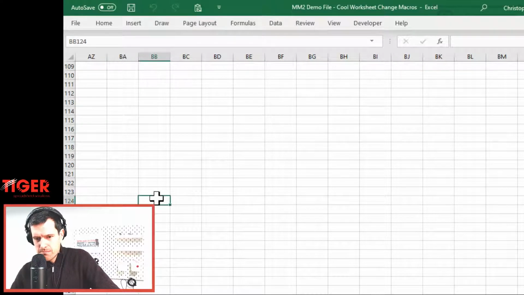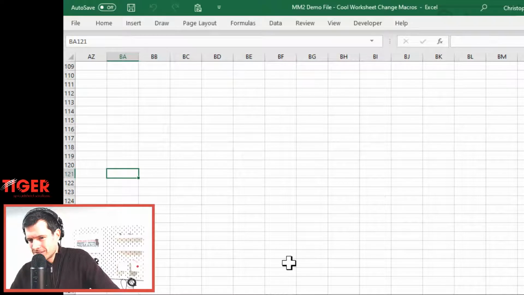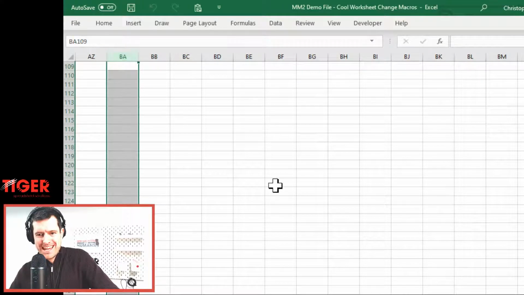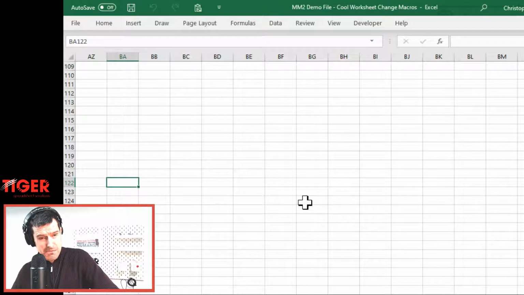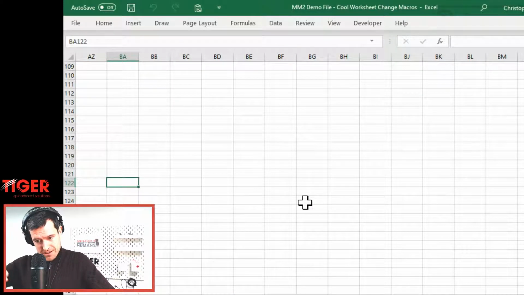Hello, anybody home? Where's the data gone? And it turns out that, actually, you're on column BA and you're on row 122. This happens all the time, particularly in files with lots of data, people going up and down data sets, people going across columns and things. This kind of thing can happen all the time.